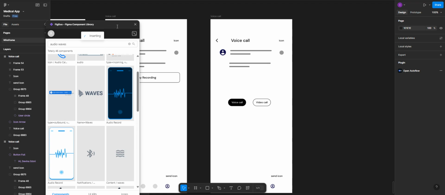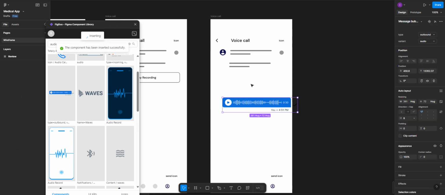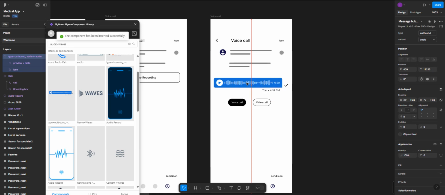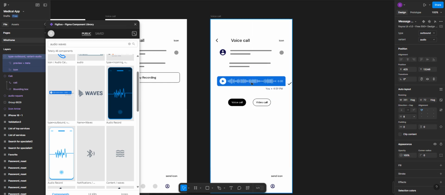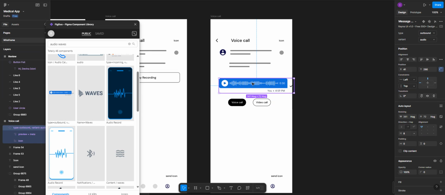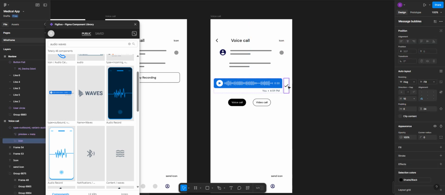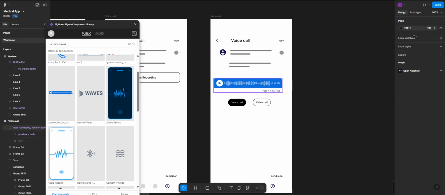Okay, it's loaded. So now we have it added there, so we can have it somewhere around there. Okay, now make sure you align it properly to the center of the frame. I close it here, delete this part and just align it properly.